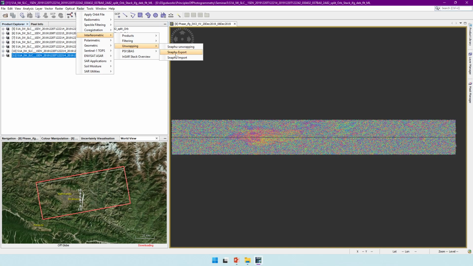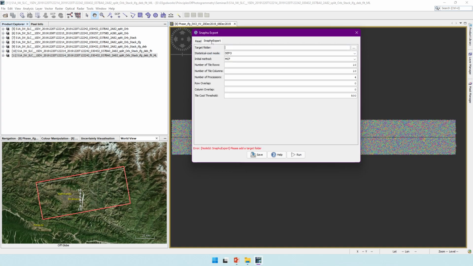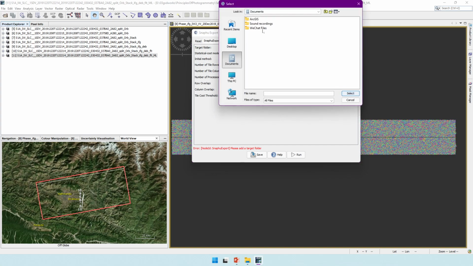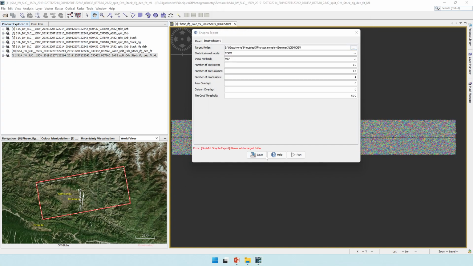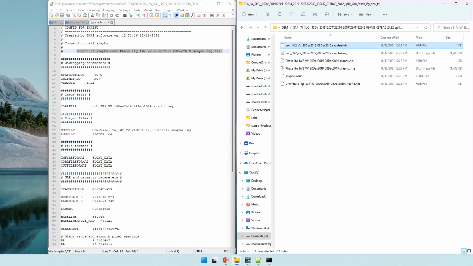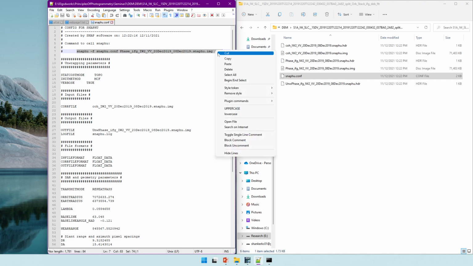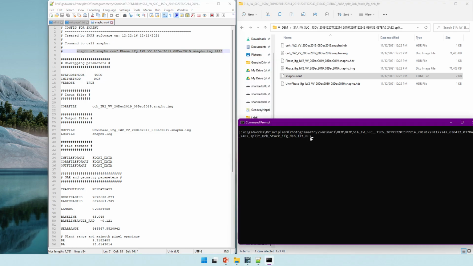Now let's convert the multilooked interferogram into a SNAPHU readable format using the SNAPHU export tool. This is the multilooked interferogram and SNAPHU export option. Choose TOPO in statistical cost mode and provide the target folder and then run. After the SNAPHU export, these are the files. This is the interferogram in .snaphu.sgr format. Here is the snaphu.conf file. This conf file contains the command line, which will be input to a snaphu command. Let's run the snaphu.